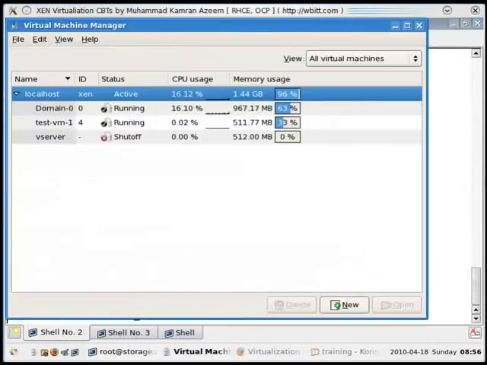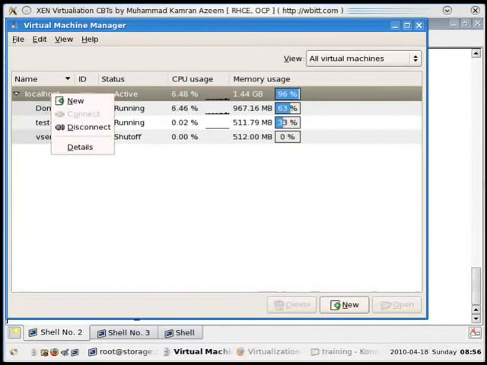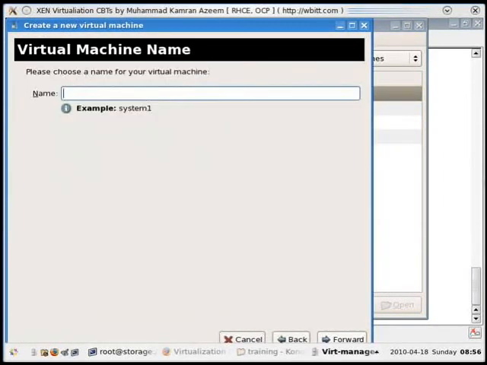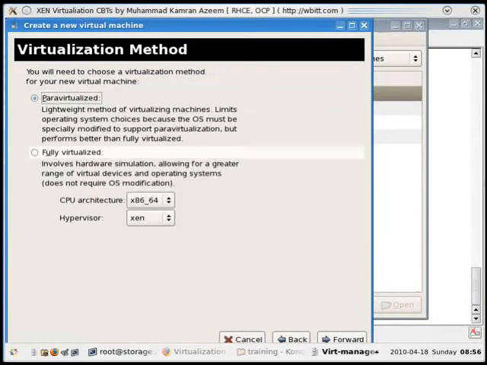So I'm going to create this new virtual machine. New, next, and I believe it's going to give me the same problem. This is going to be test-vm2. Forward. It's going to be full virtualized, and I'm going to give it this CPU architecture. Only these two right now are supported, and hypervisor is XEN. I'm not running KVM right now.